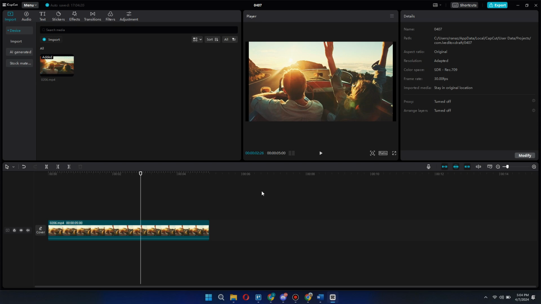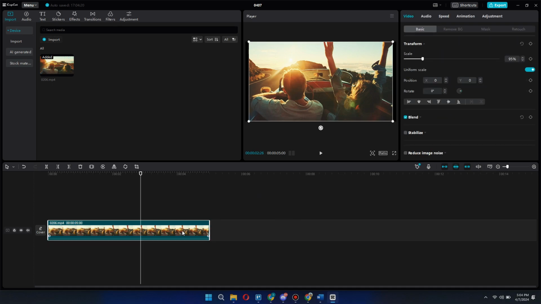So for whatever reason you want to go and stretch a video, a photo, or another piece of media in Capcut, first of all, open the Capcut app in your PC and make sure it is updated to the latest version available. Then all you need to do is go and select a video in your timeline and then head to the top right.